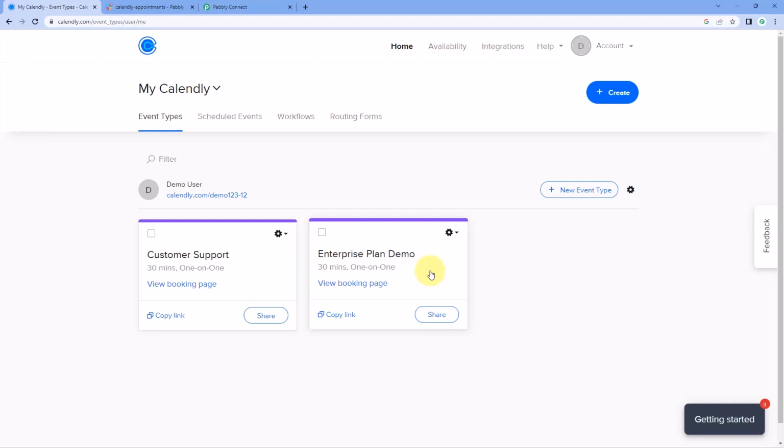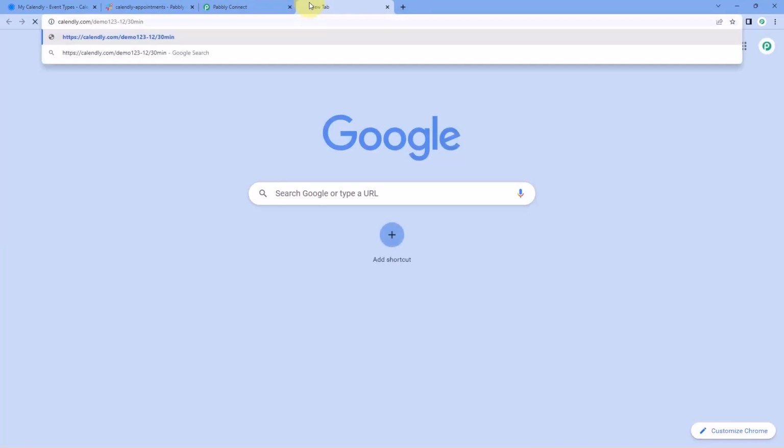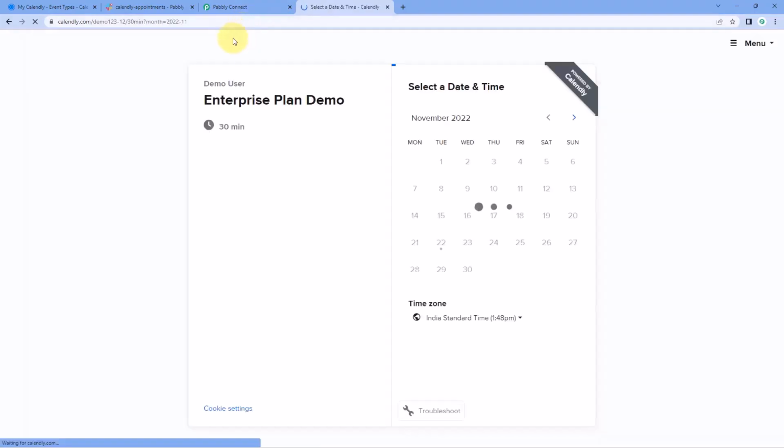But from Calendly, using this automation, this connection, we are going to get the details of each and every appointment. So we are going to add a filter in this automation later on. But first, let's make a test appointment booking. Just copy this booking page link from here, go to a new tab and paste it over here.